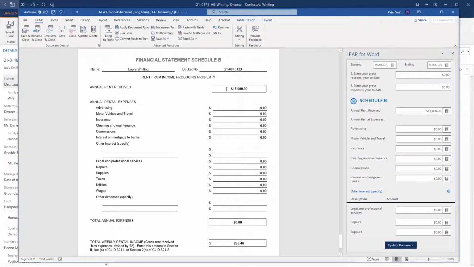This capability is a significant improvement over the older Excel version that could not dynamically add or remove pages from the main statement. We now have a pretty good understanding of how to add details to our financial statement using the Leap for Word interface. Let's go ahead and click Save and Close to save the form to the Matter.